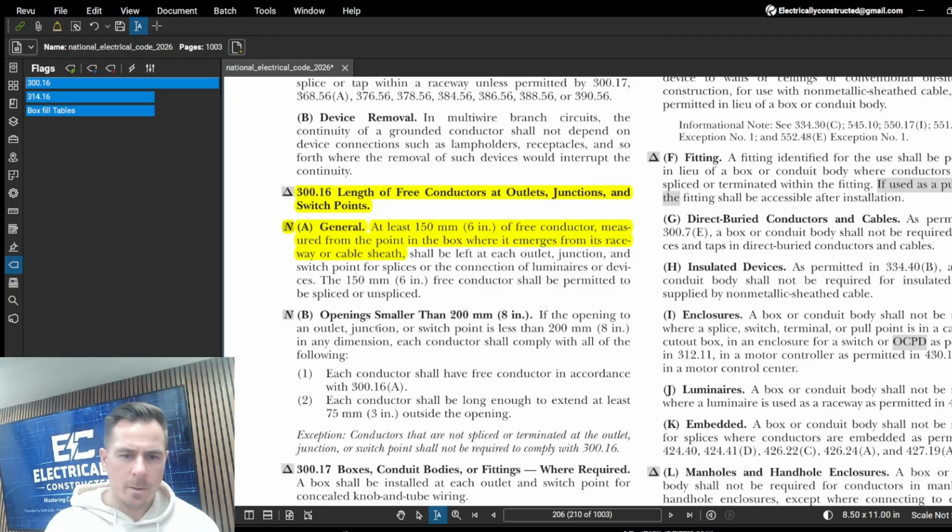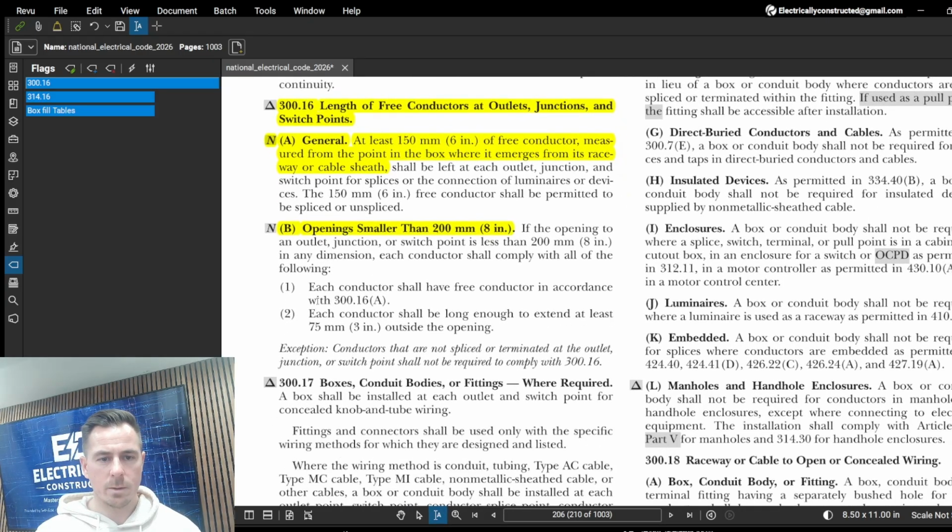Okay, and then if we keep reading, this is a big one. Let's highlight that. If the opening to an outlet, junction, or switch point is less than 8 inches in any dimension, each conductor shall comply with all of the following. So 1 tells us each conductor shall have free conductor in accordance with 300.16(A), which is what we just read. And 2 tells us each conductor shall be long enough to extend at least 3 inches outside the opening. So that's an important one right there.